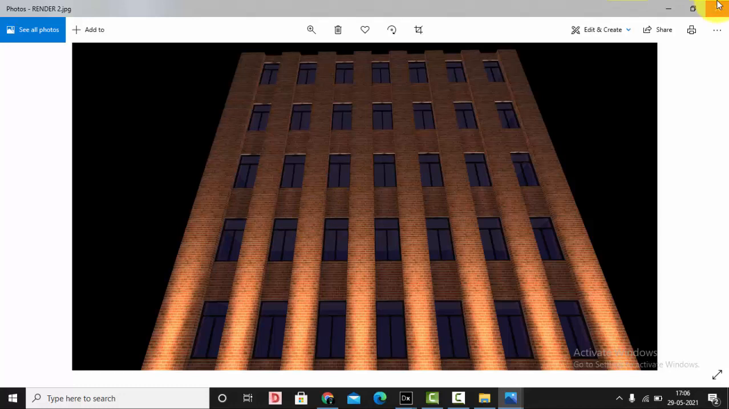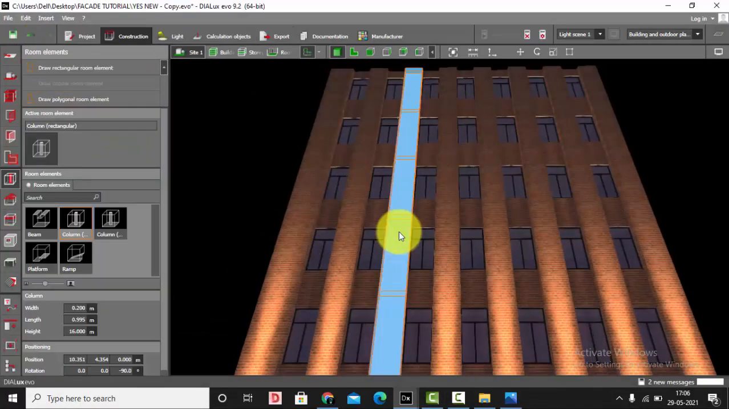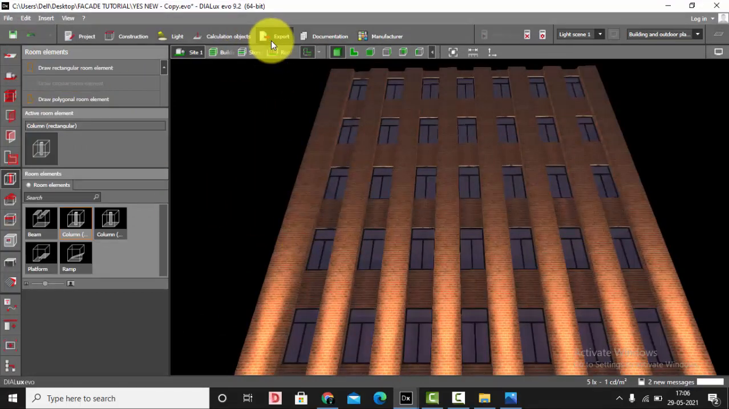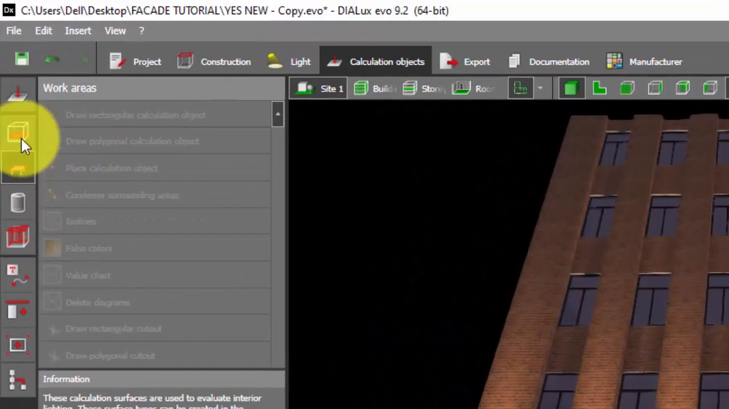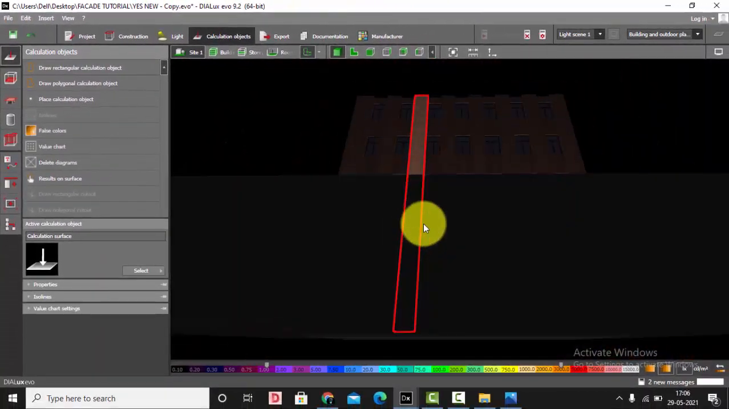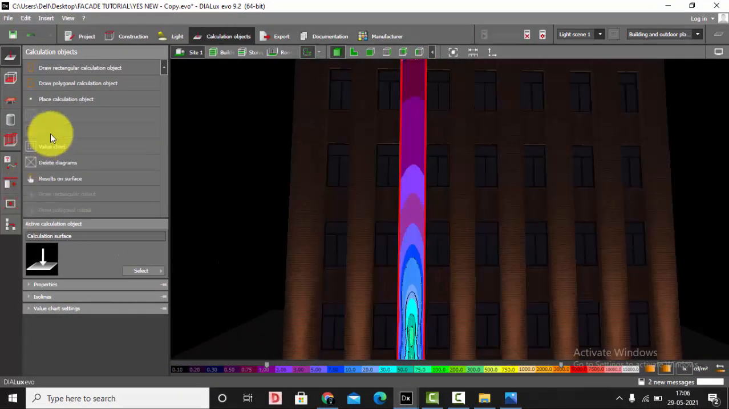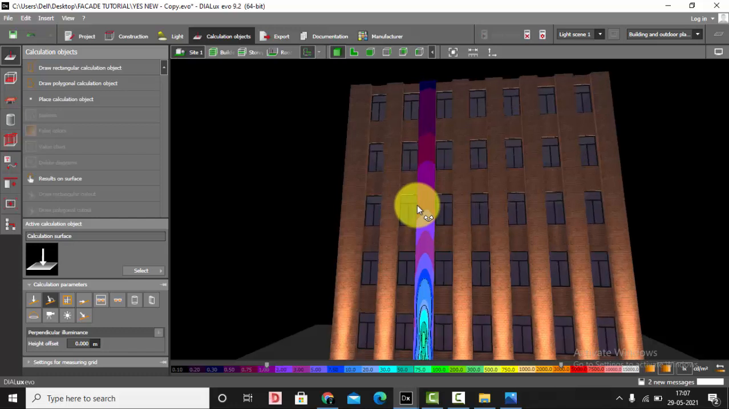Hope you have an idea now about how to place luminaires in DIALux and see the calculation results. You can check the lux levels by just placing your mouse cursor over this one. Like you can go to the export or calculation objects and results on surface. Click here and you can see the lux levels. You want false colors and here you have false colors. So this is how you interpret your results in DIALux.